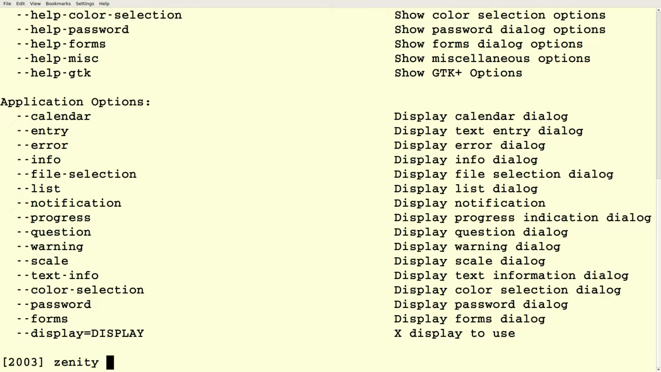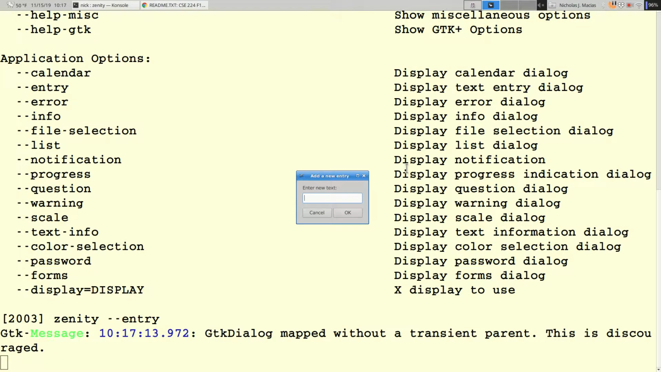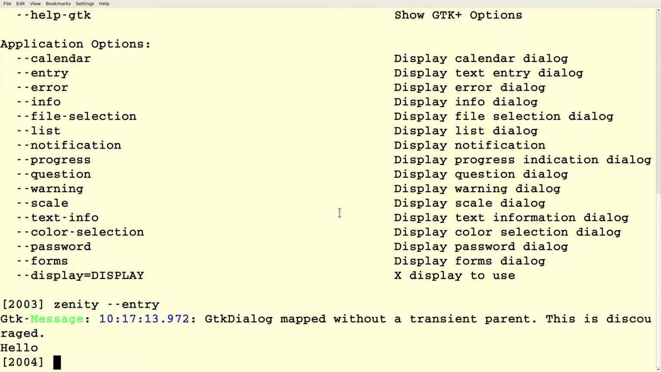The first example we want to play with is Zenity --entry. If I do that, I get an entry box that pops up. It says add a new entry, it says enter new text, and I can say cancel or OK. So I'll just say hello, and I'll click OK. And my Zenity command says hello. It also gave me an error message, and these error messages can be kind of annoying.